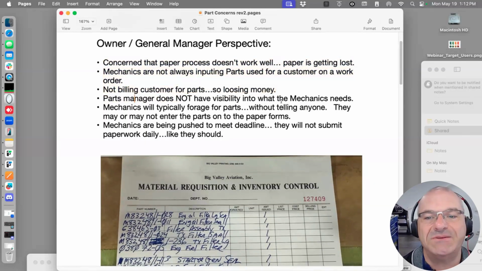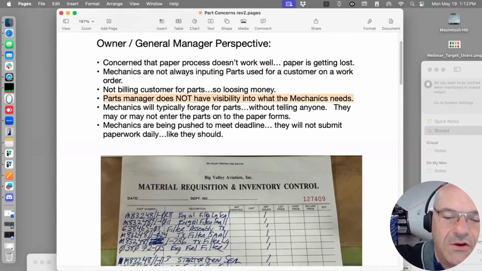Parts manager does not have visibility into what the mechanic needs. So once again, there's a parts person. For those of you who want to see, Margaret, I'm going to stop sharing here real quick. I'll come back to here momentarily.